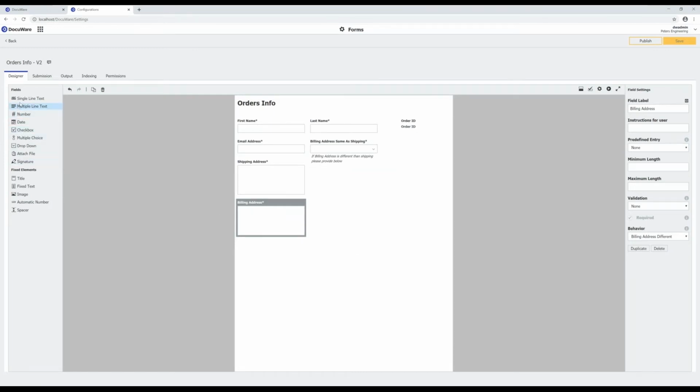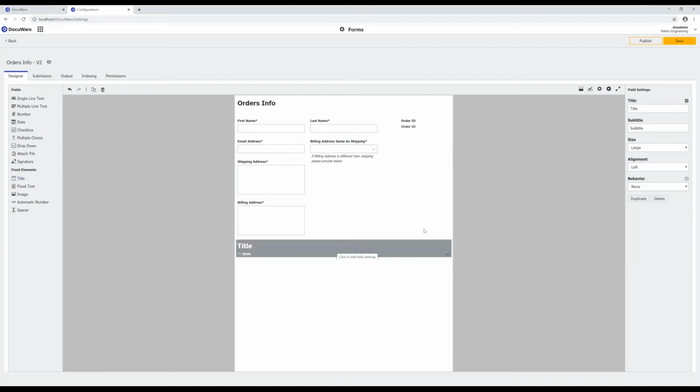Now, my next piece of information I want to capture is what the customer is going to be ordering. So I'm going to go ahead and add another title below. I'm going to align it to be centered.